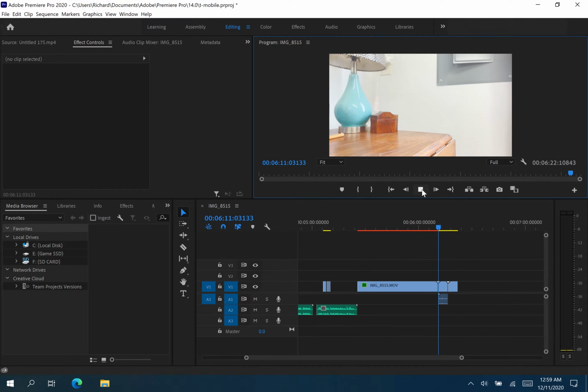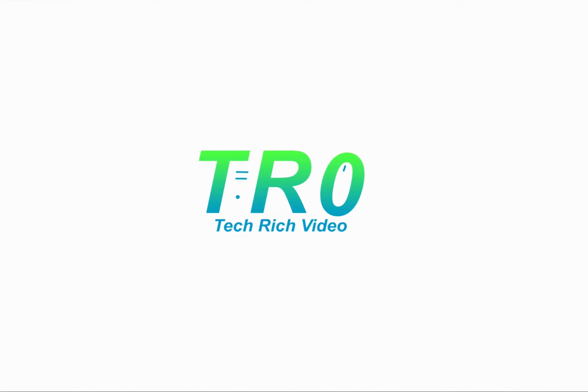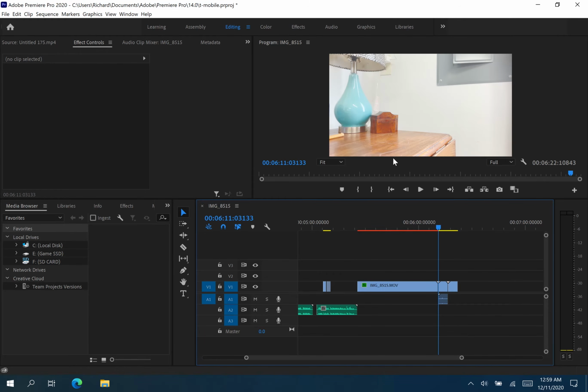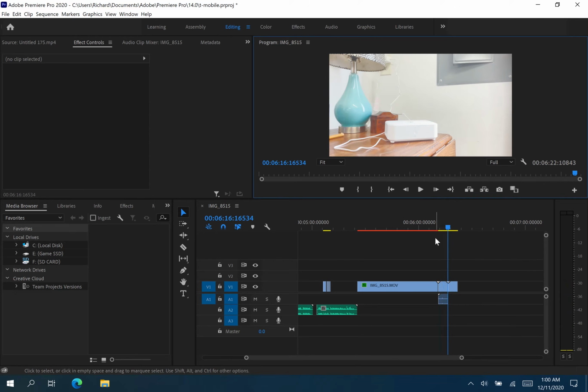So let's get started. So here's our clip. When I hit play, you'll see how laggy it is. As you can see, there is even a double jump right here, which indicates a major lag.